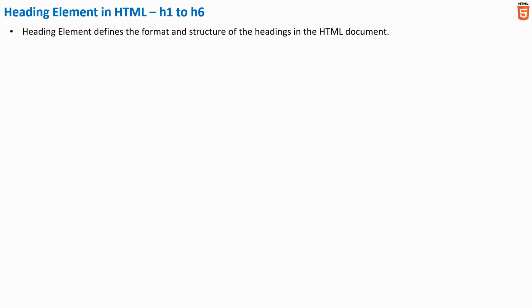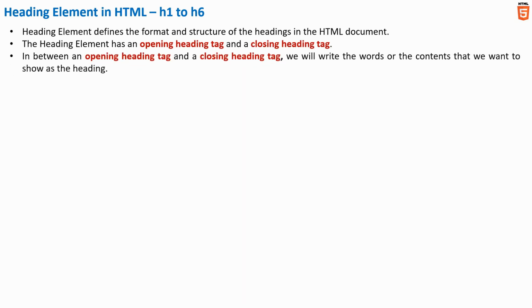So friend, let's start. The heading element defines the format and some structure of the headings in the HTML document. Basically, a heading element will have an opening heading tag and also a closing heading tag. In between the opening heading tag and the closing heading tag, we will write the content or the word that we want to show as the heading.